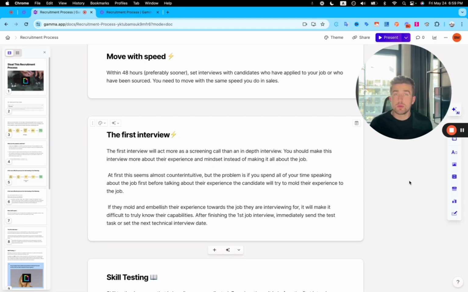The first interview should be more of a screening call, and it should be more about the experience and mindset of the candidate instead of making it all about the job. At first, this is going to seem a little bit counterintuitive, but the problem is if you spend all the time up front talking about the job, the expectations, the compensation, the growth activity, and the different opportunities that they may have, then they're going to force fit their experience to the job. They're going to be telling you what they think that you want to hear. You don't want it like that.